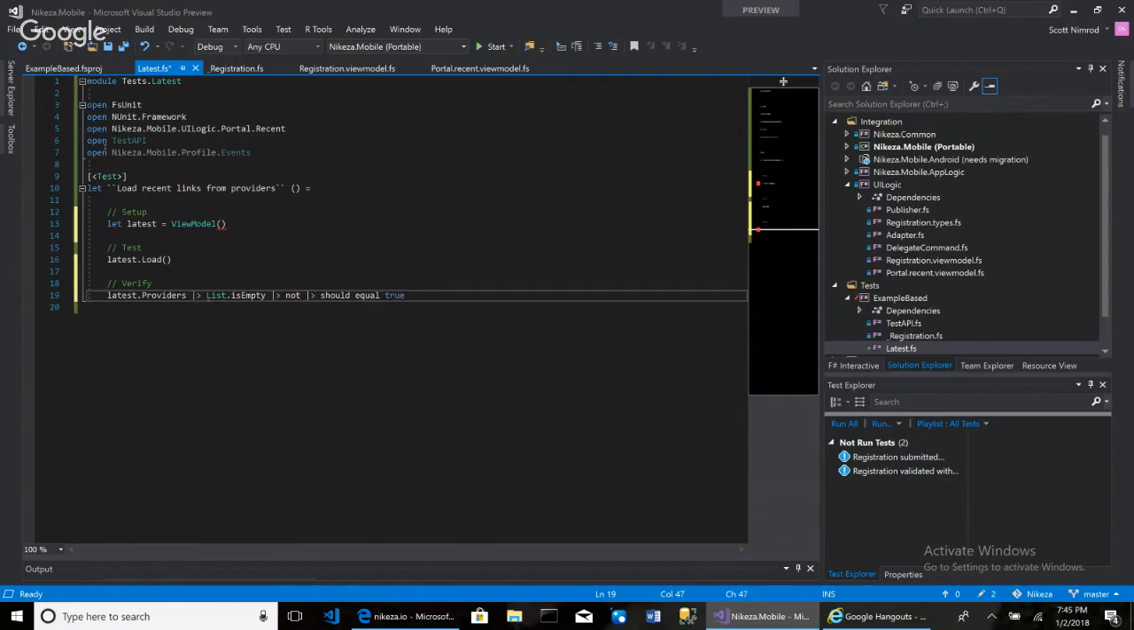That's me sneezing, but I don't like the way it looks. Get rid of the not. Say is empty should equals false. Something like that. Okay.